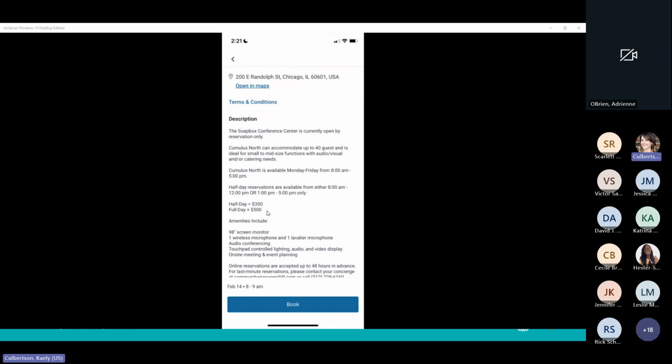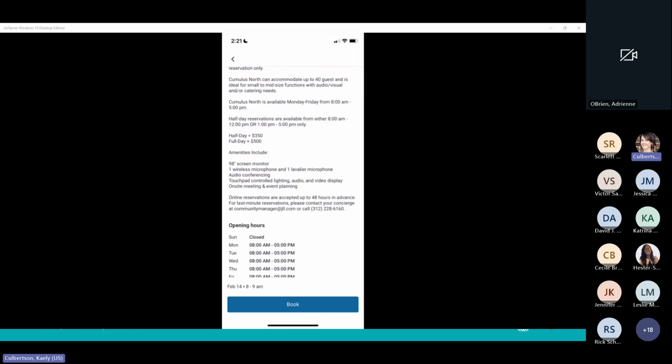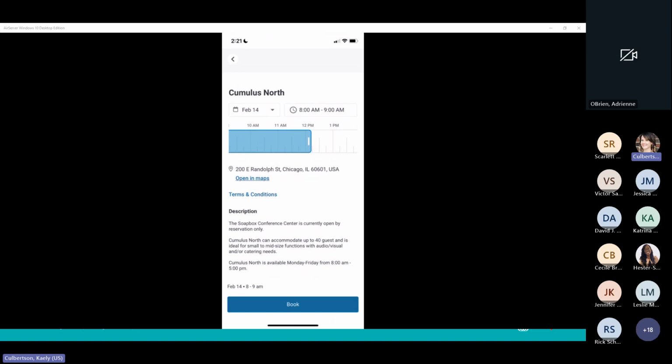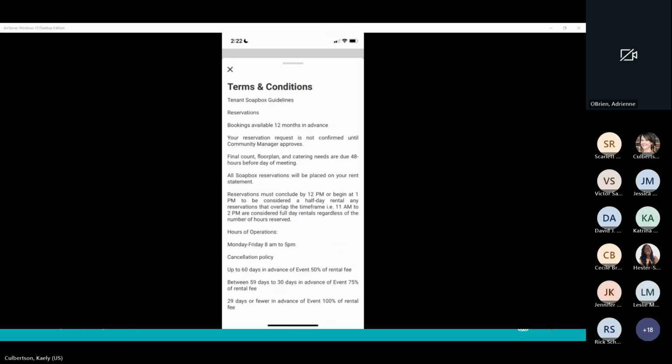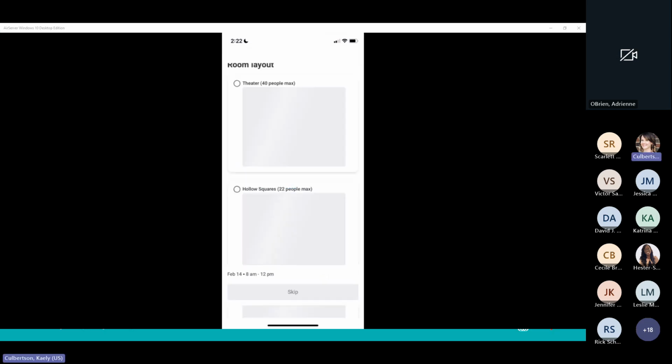The pricing for the spaces is going to be in the descriptions here, as well as any of the different amenities. In this case, I'd like to get the space for the morning session, a half day session. So we'll select 8 to noon. The terms and conditions for using this space are available if you want to read over those. From here, we'll go ahead and book it.